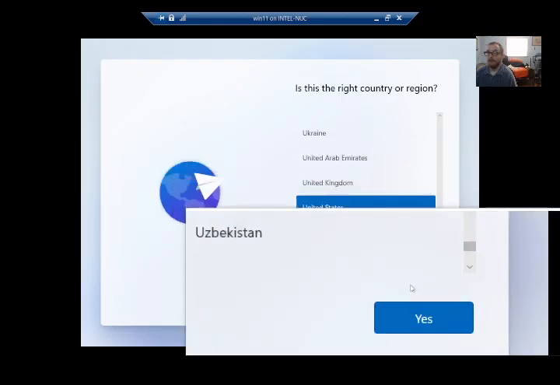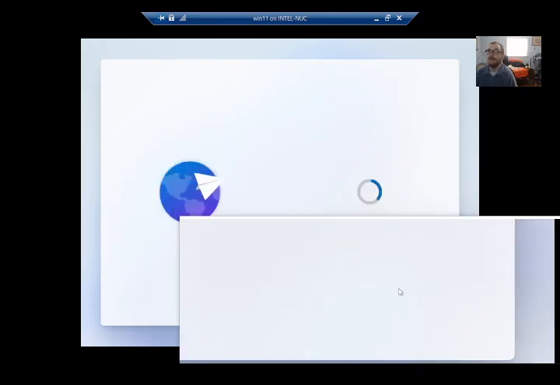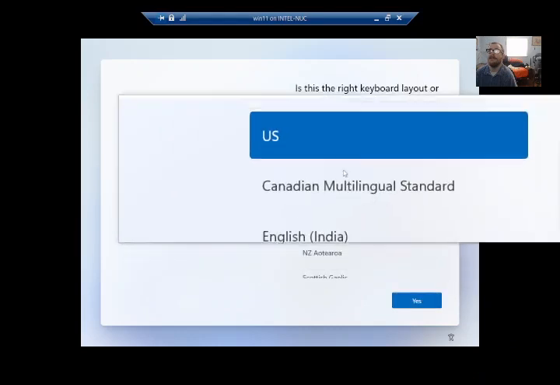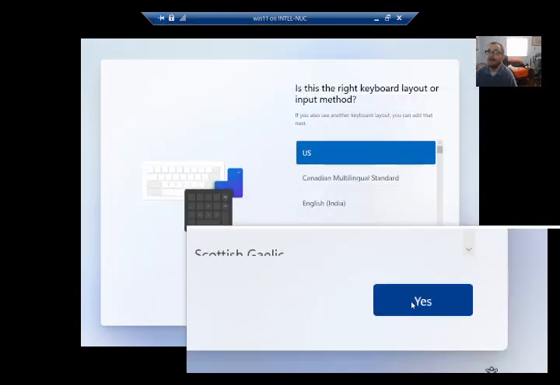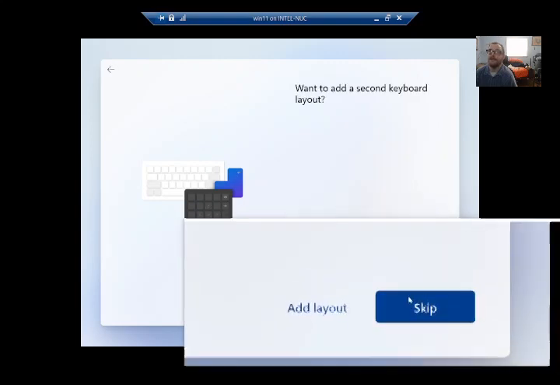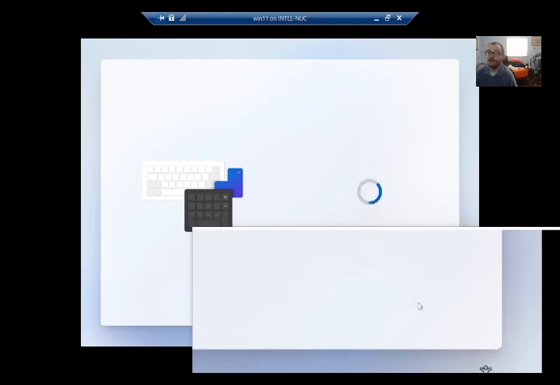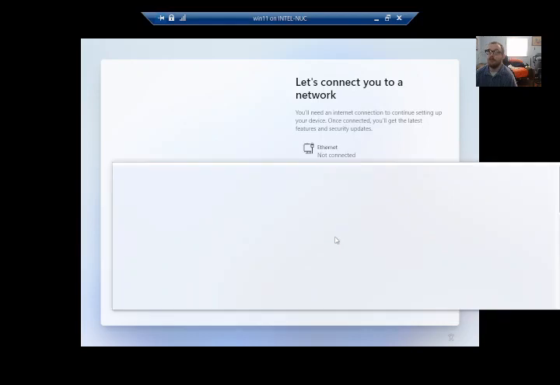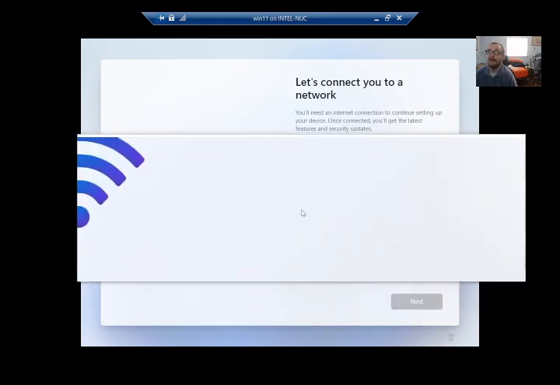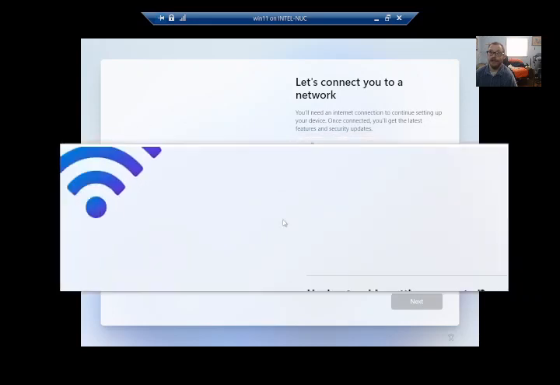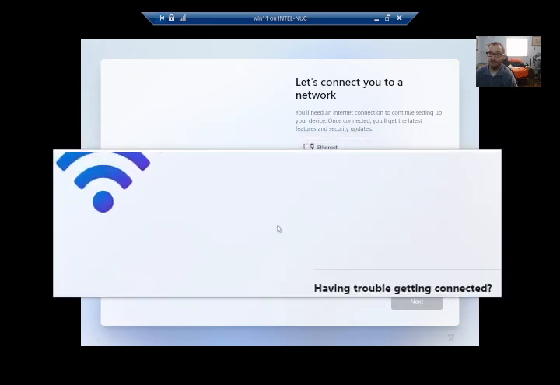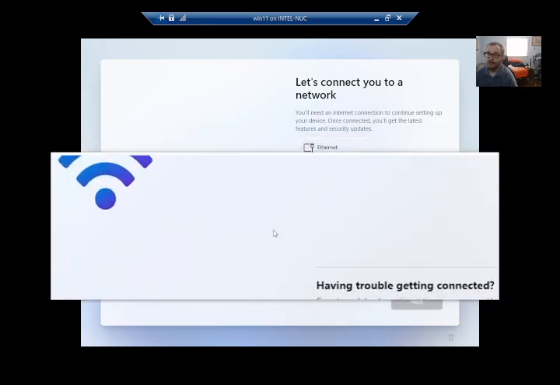Pick your region. For me, it's United States. Pick your input method. For me, it's US. Skip an additional keyboard layout unless you need one. As you can see, it's not detecting an internet connection because I've got the internet connection turned off both on my physical machine as well as on the virtual machine.